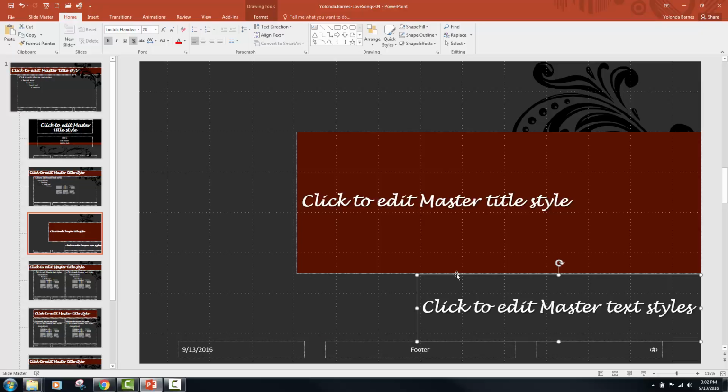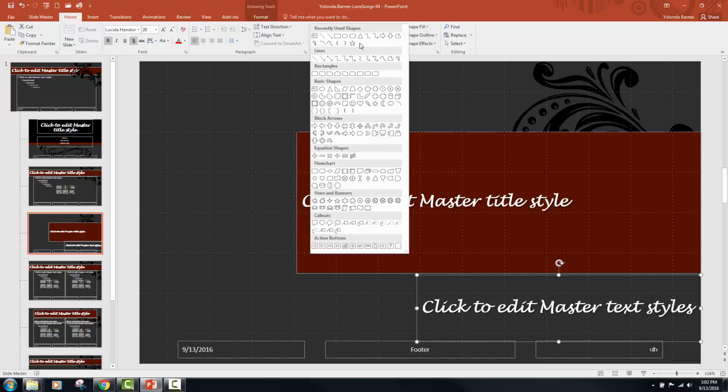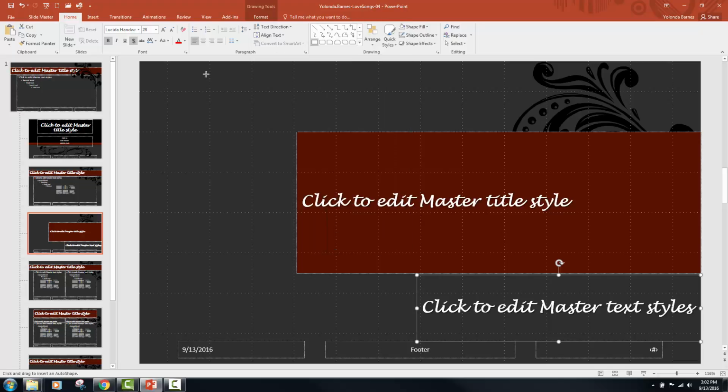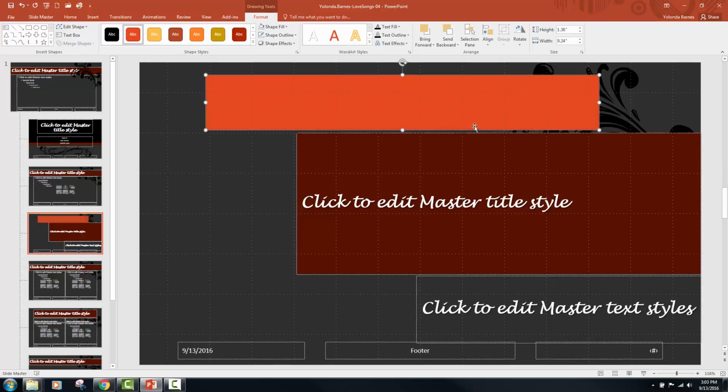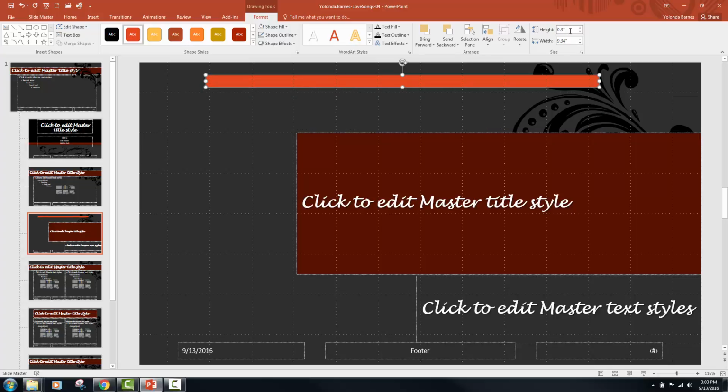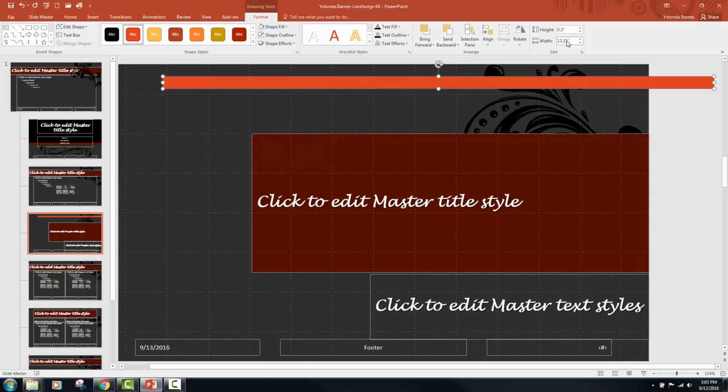Now you're going to click the rectangle tool and we're going to draw a rectangle. The height needs to be 0.3. Make sure that when you are inserting any kind of picture tool that you look at the actual size and the height. This says 0.3. So it's not 3 inches, but it is 0.3. Go ahead and hit enter. Change your width to 13.33. And now we've got this nice solid line going.